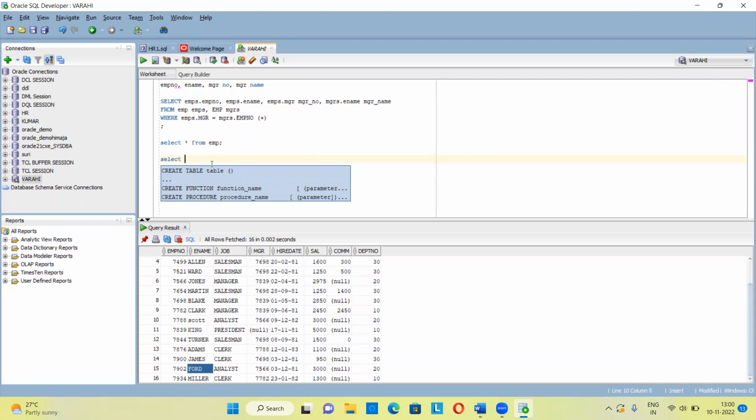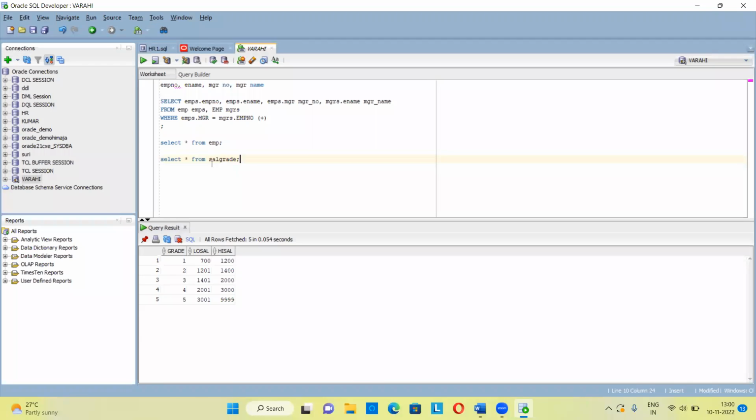Now, I'm just trying to check if there is any other table like sal grade. So there is one more table called sal grade, salary grades. It's nothing but having some ranks here. Grade is a kind of rank 1, 2, 3, 4, 5 like this. So it is defining something based on their salaries. If anyone has a salary between 700 to 1200, then grade 1, grade 2 is this range, grade 3 this range, grade 4 this range, grade 5 this range.